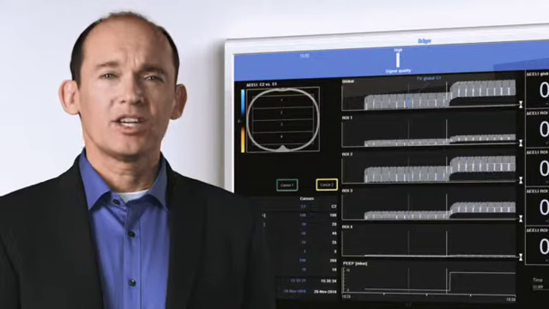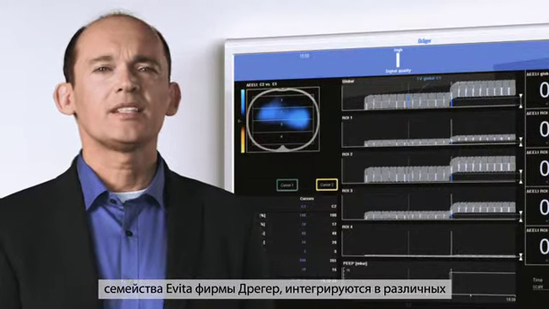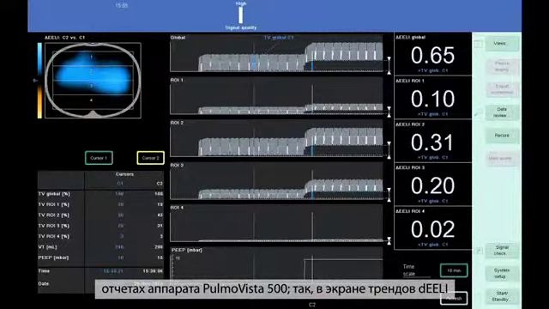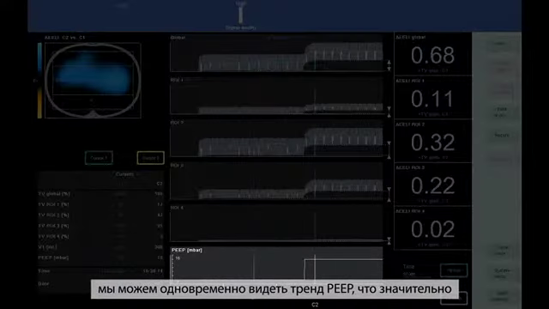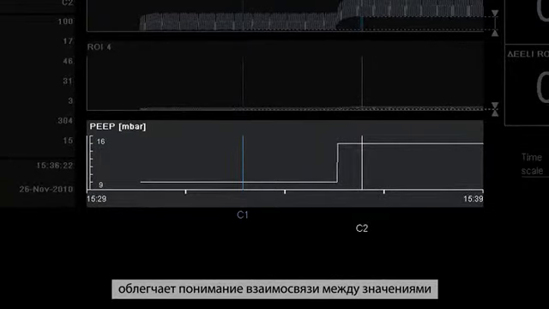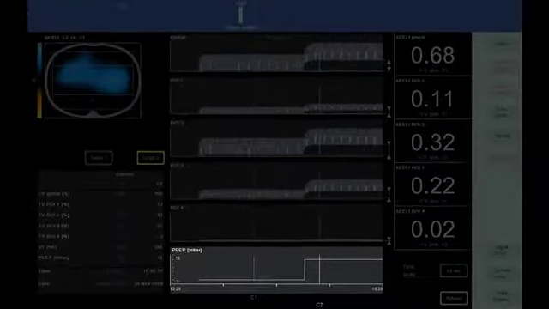Data, which can be imported from Draeger Evita family ventilators, is integrated into various parts of the PulmoVista 500 display. Here in the DELI trend view, we can see a trend of PEEP values, making it much easier to understand the relationship between PEEP settings and end expiratory lung impedance.